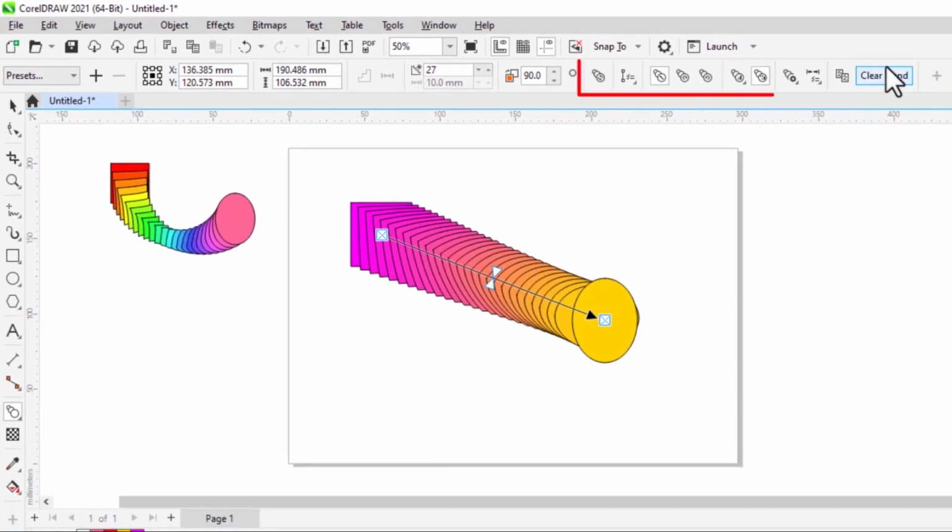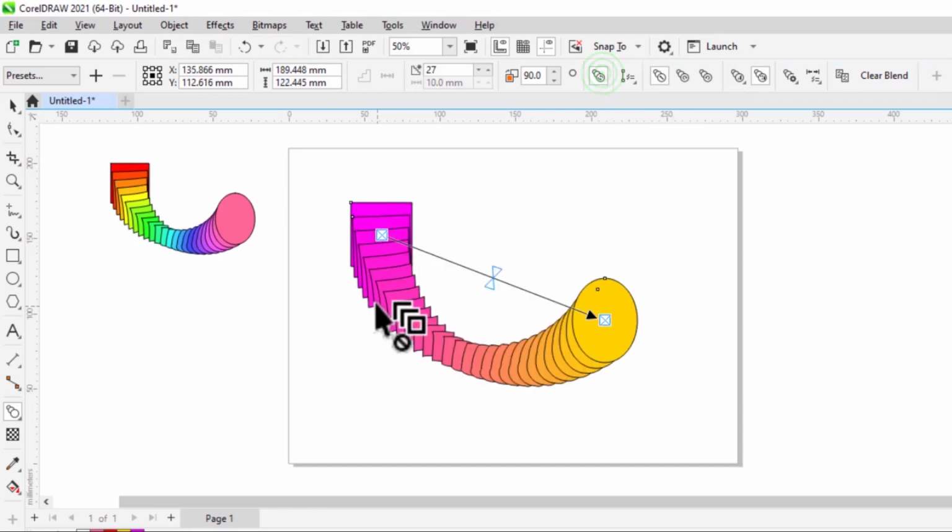Then you have other effects over here. Let's look at this one. So this one is known as the loop blend, and if you click on it, it creates this loop effect. So what I want from you is to go through the other effects that you have over here and practice them.